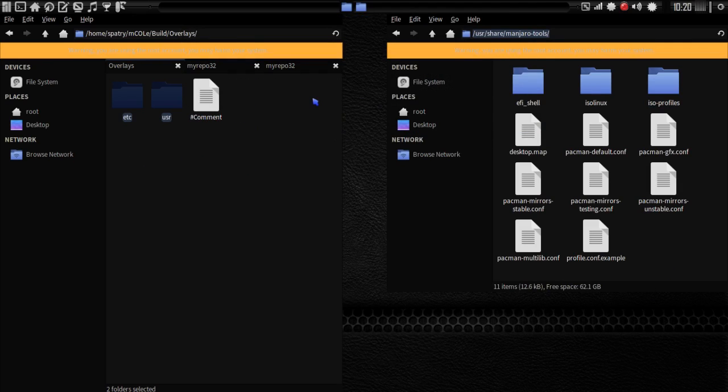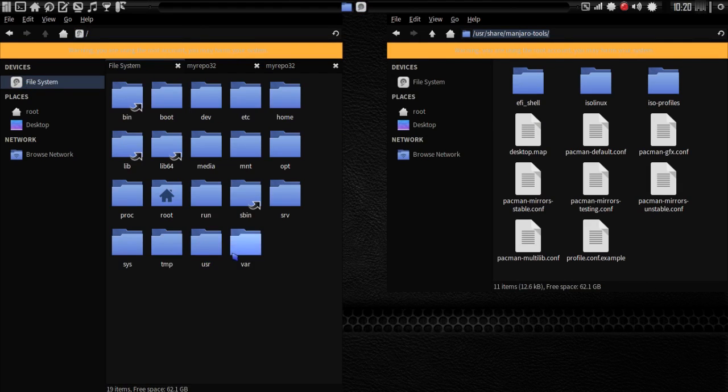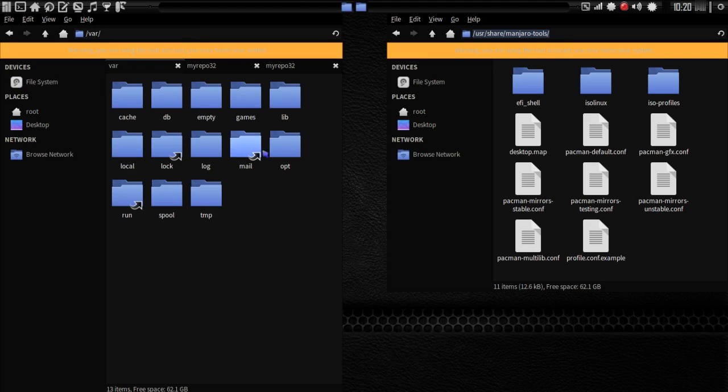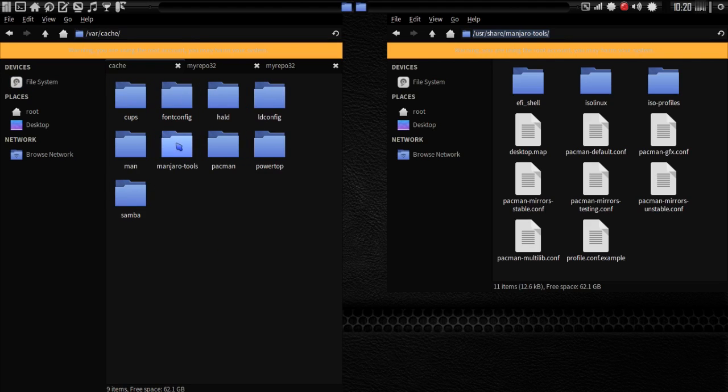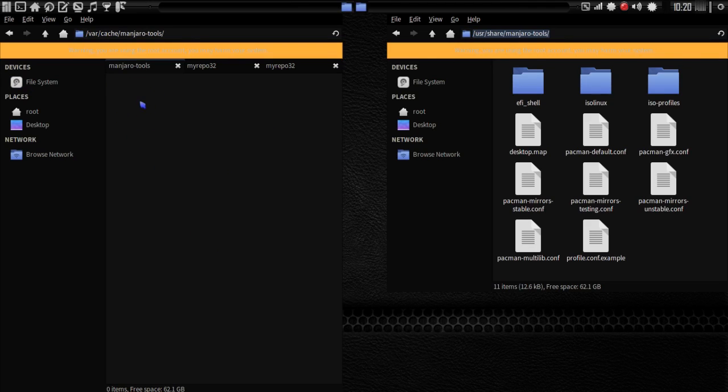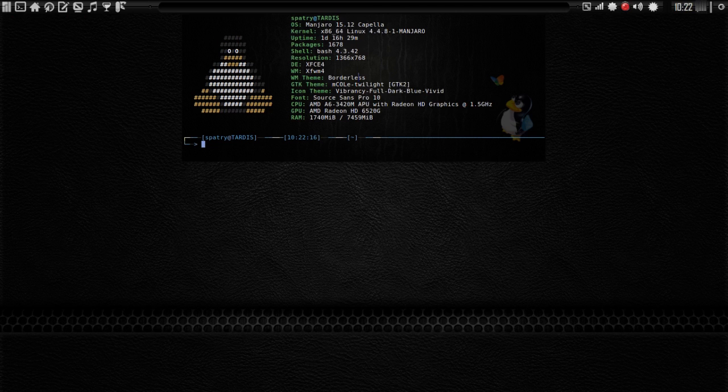Okay? Now, your completed ISOs, when they are done, are going to be in your file system under /var/cache/manjaro-tools, and there'll be a folder. Just keep going down deeper, deeper, deeper until you find your ISO and the matching MD5 sum with it.